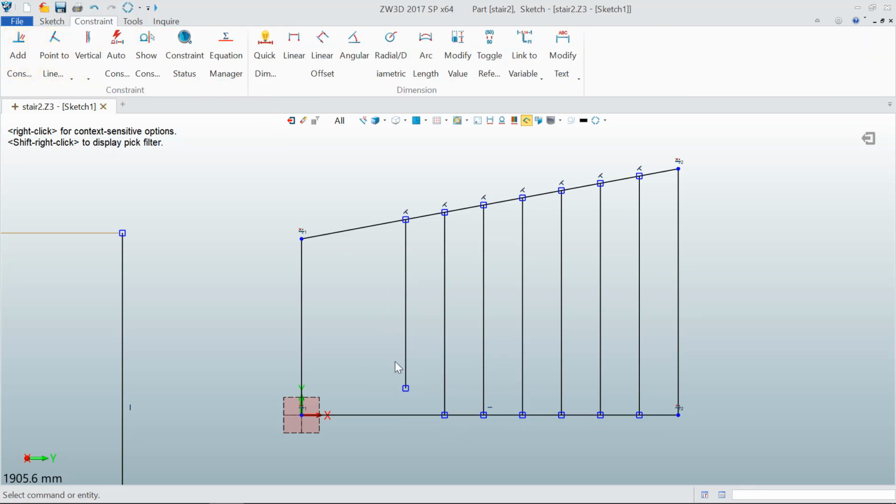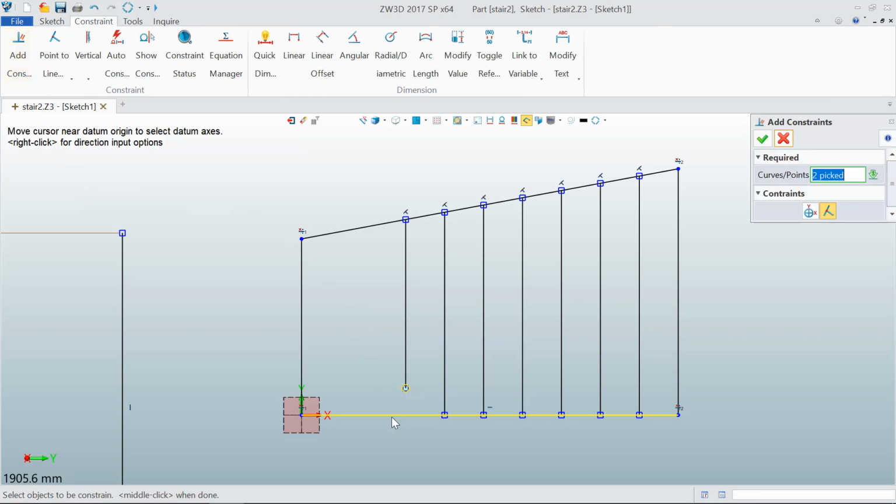So first of all, we will constrain this location. Choose this point here and this line, and choose the constraint, which is automatically highlighted by default, called constraint point to be collinear. That means the point will be at that curve. Click OK, and you can see that there is an additional symbol here that represents the intersecting.